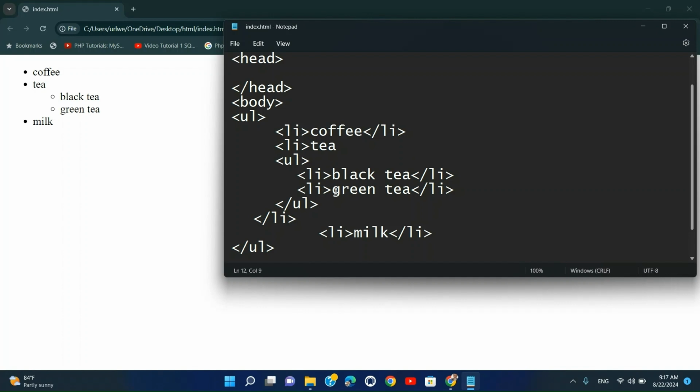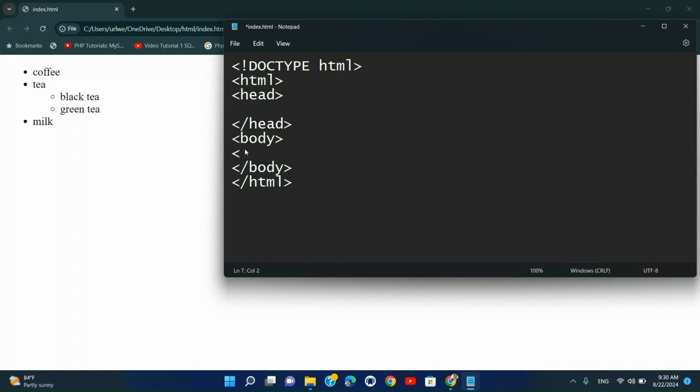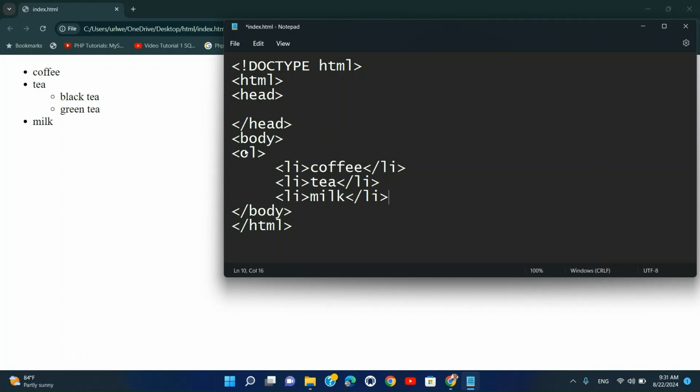HTML Ordered Lists, OL. OL, ordered list, defines a list of items where the order does matter. Each item in the list is numbered by default. Example: <ol> <li>Coffee</li> <li>Tea</li> <li>Milk</li> </ol>. Explanation: this code creates an ordered list with numbered items: coffee, tea, and milk.